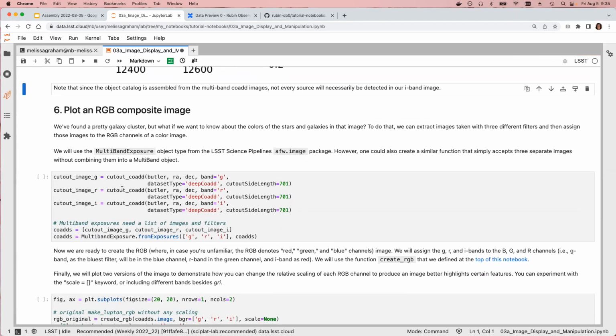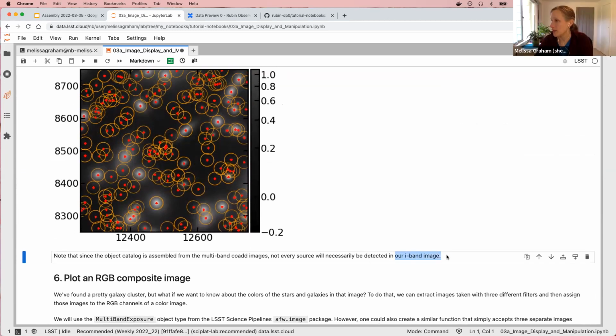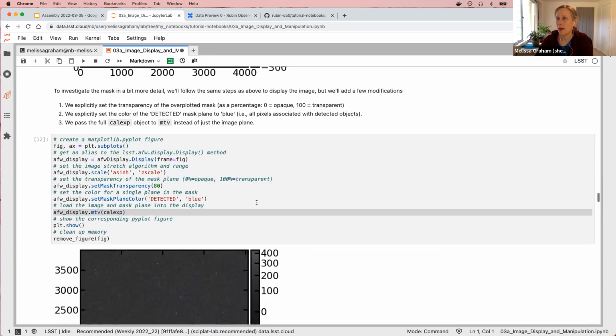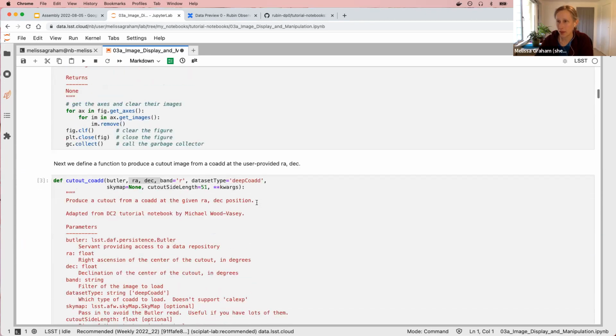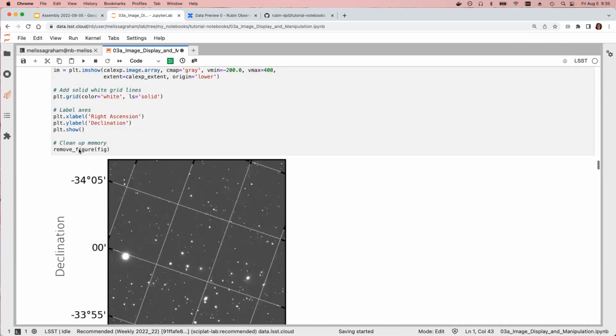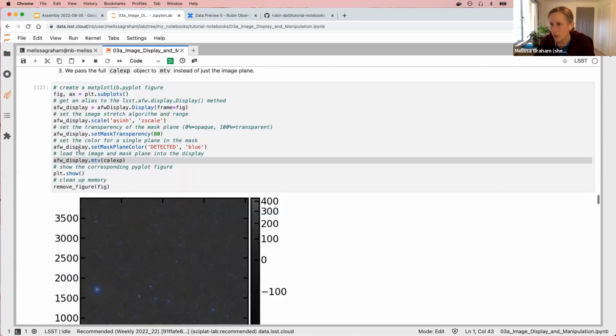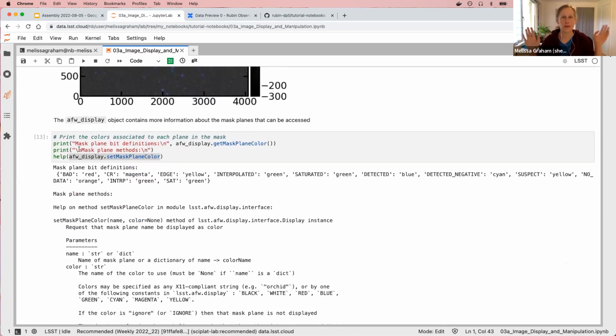Sorry, Melissa, is it the R or the I? Because in the earlier catalog, it says I here, but if we go back to the cutout coadd, the default band is to get an R band image, and we never specified differently. Right, so that cutout is in R band. And the catalog is from the object table, so it's got all bands in it.